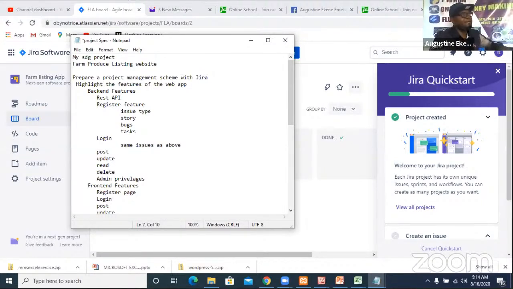REST API. That's going to have an endpoint for registering. It's going to have an endpoint for login. It's going to have endpoints for posting, updating, just the CRUD operations. I told you guys what CRUD simply means: create, read, update, and delete. That's what you do to forms. And that is what we have here: register, post. Post is the create, update is update, read is read, and delete is delete. So our application should be able to do all this.